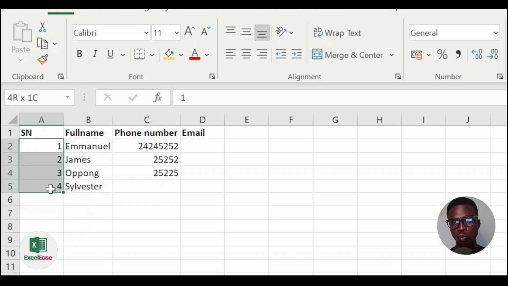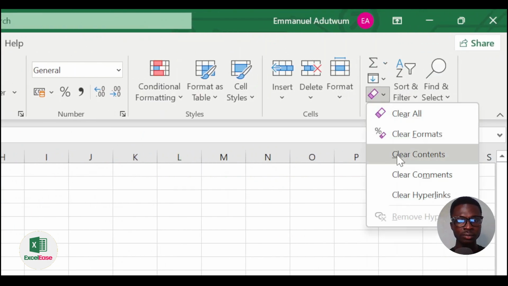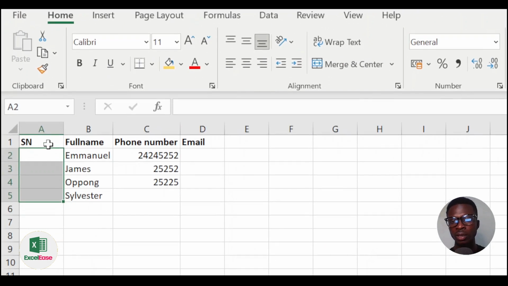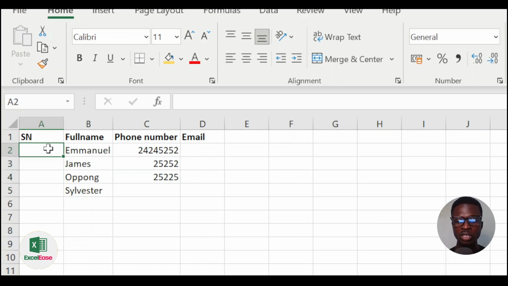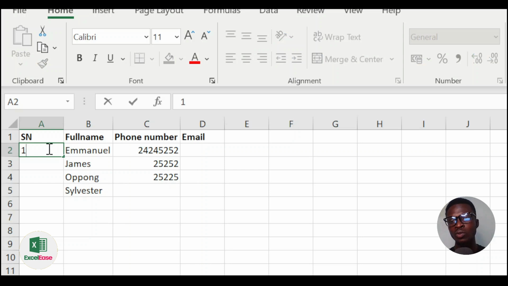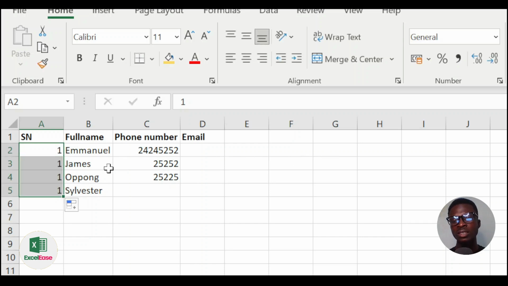So what I'm supposed to do, let me clear this, is to just enter 1. After entering 1, I'll move to the fill handle, then I'll click and drag down. As you can see, I have 1 1 1 1. To make this 1 to 4, you can see an icon with some blue and some boxes over there, with a plus sign. This is what I'm talking about.